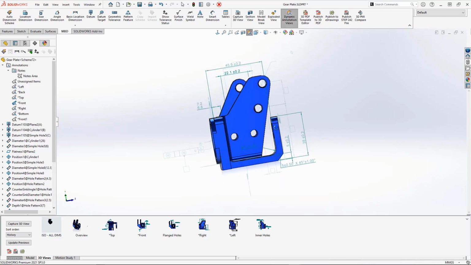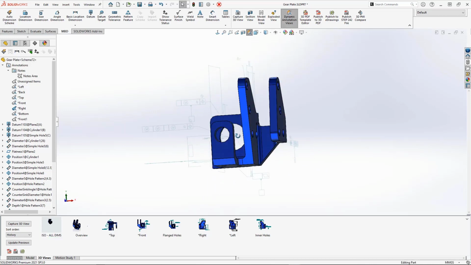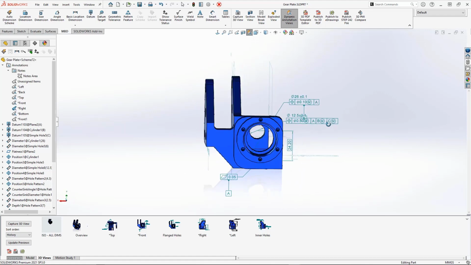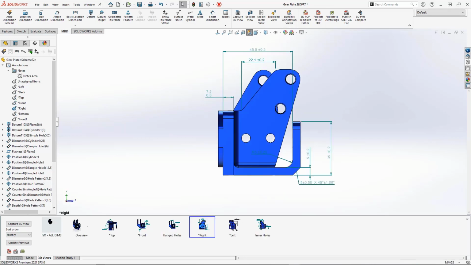SOLIDWORKS MBD has an ability to allow us to see annotation views normal to whichever plane we're panning, zooming, and rotating. This can also be a very great way to just see exactly what items are being referenced or to make sure everything is going to be in the correct view.